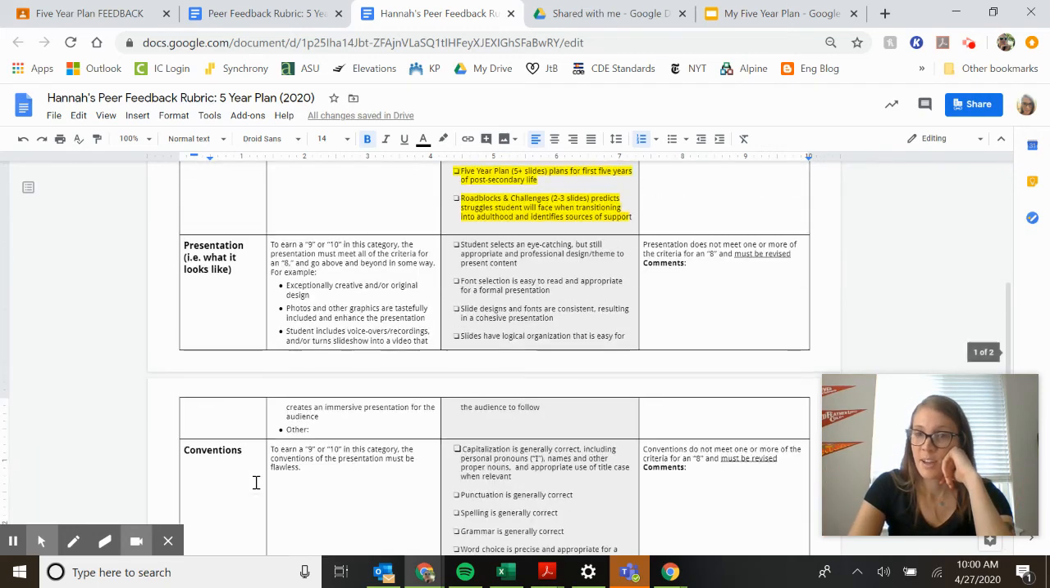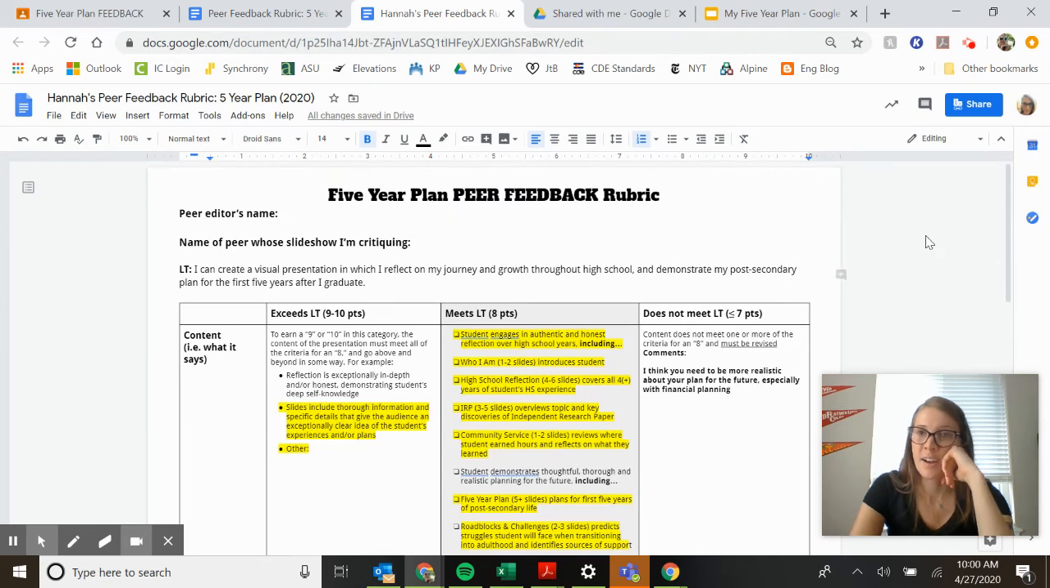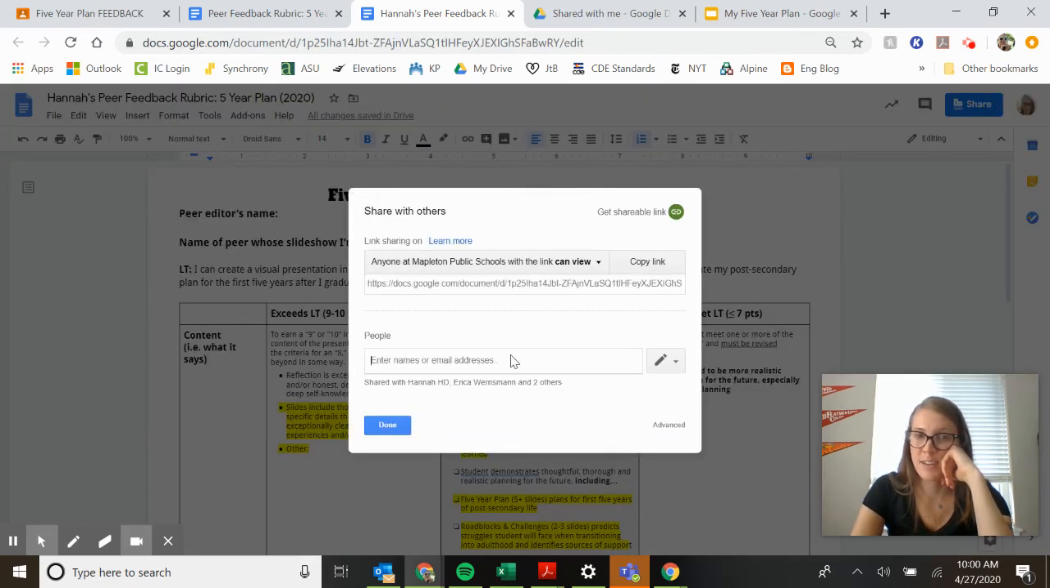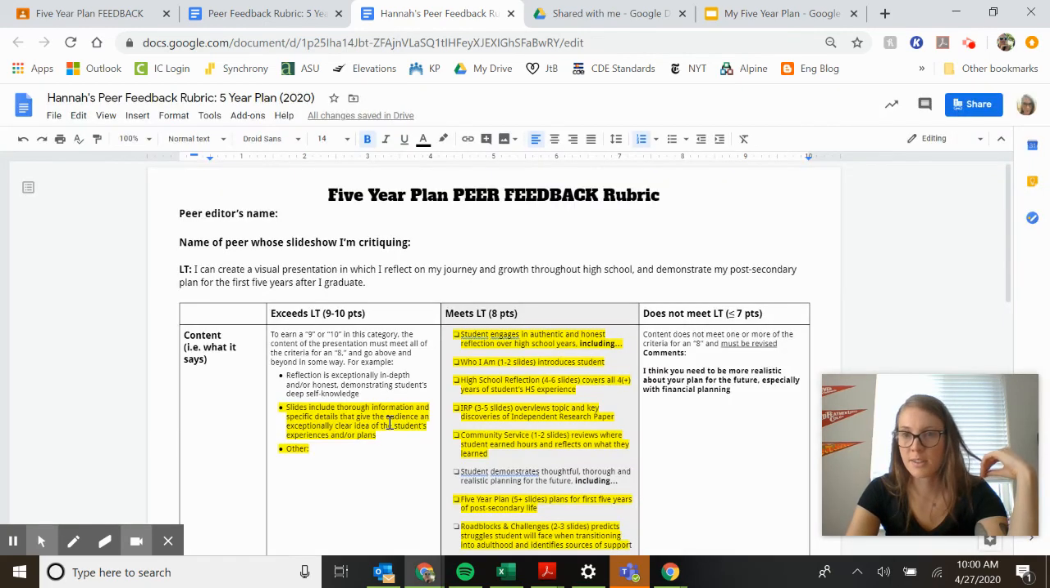When you're done and you feel ready to share it, you're going to go up to share. And again, you are going to paste in or type in your partner's email address, their school address. So it shows up in their Mapleton folder. You're going to click done or send or whatever. And then you're going to mark the assignment as complete in Google Classroom. And then that's it. You're done.